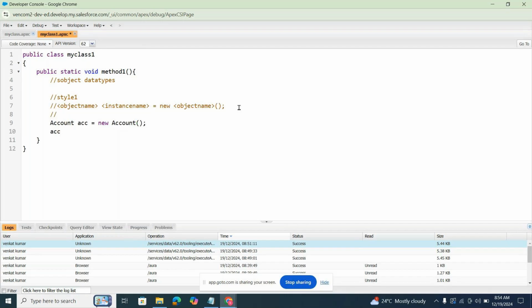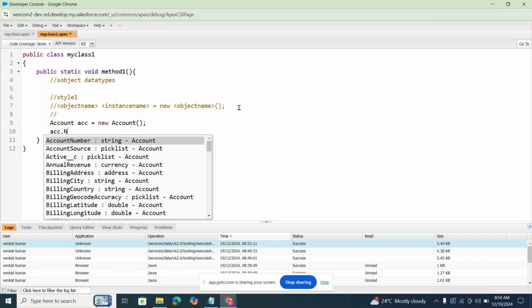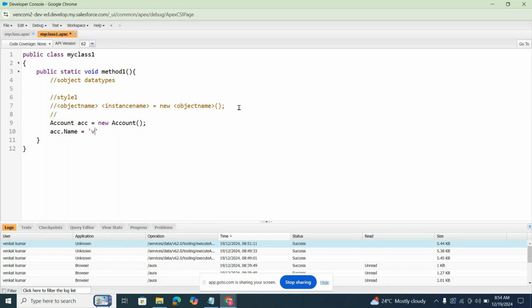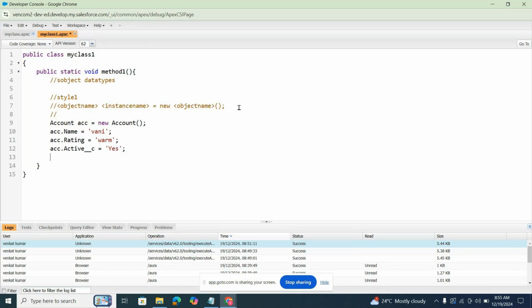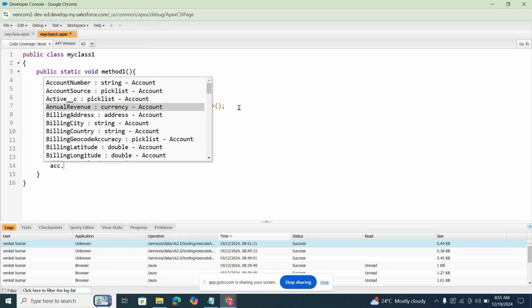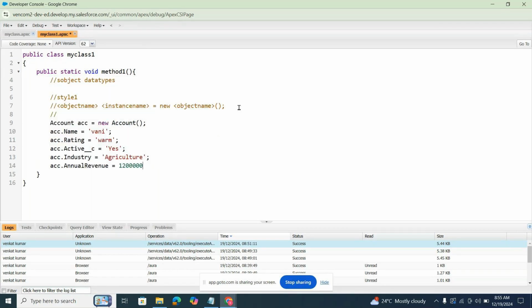For example, there are different types of information. Account dot account name, I'm mentioning Vani. Account dot rating, warm. These are all the fields which are available. Account dot active, this is a pick list value, yes or no. Account dot industry, agriculture. Account dot annual revenue, 12 lakhs, I think more than 12 lakhs.